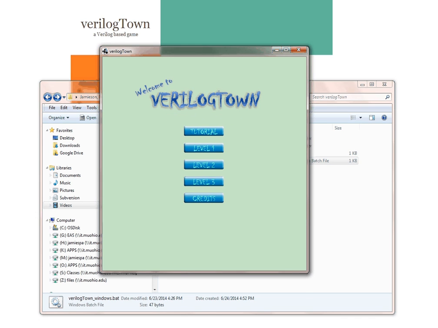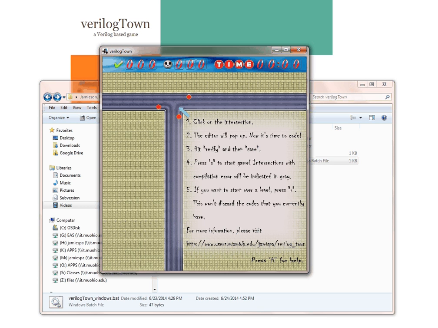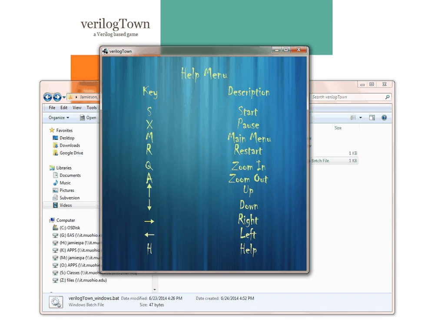And here's the screen you're first going to see. Let's start the tutorial, which is actually level 0, just getting started. And this is what you'll see. You'll see one intersection, and some information on how to start it, which I'm going to describe here. Press H for help, which will give you all the key mappings.